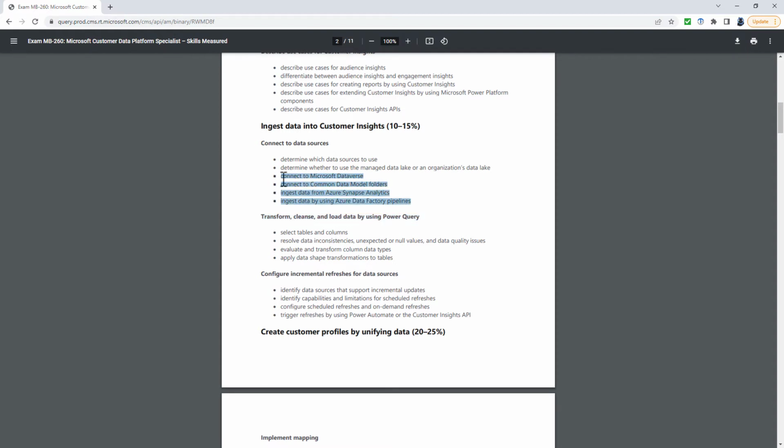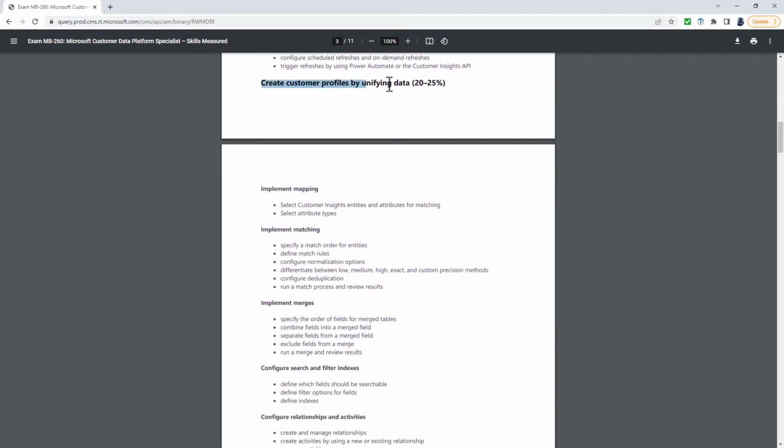This is where we've also got other things like connecting to the Microsoft Dataverse, Common Data Models, Azure Synapse Analytics, and Azure Data Factory pipelines as well. So as you can see, all of these other technologies, they are here, but they're just a few bullet points. So some awareness of how to connect to them is useful, but this exam is principally about customer insights. In Create Customer Profiles by Unifying Data, there are a few new bullet points. In Implement Mapping, we've got Select the Primary Key, which I thought would be fairly straightforward given what else you've been asked to do.